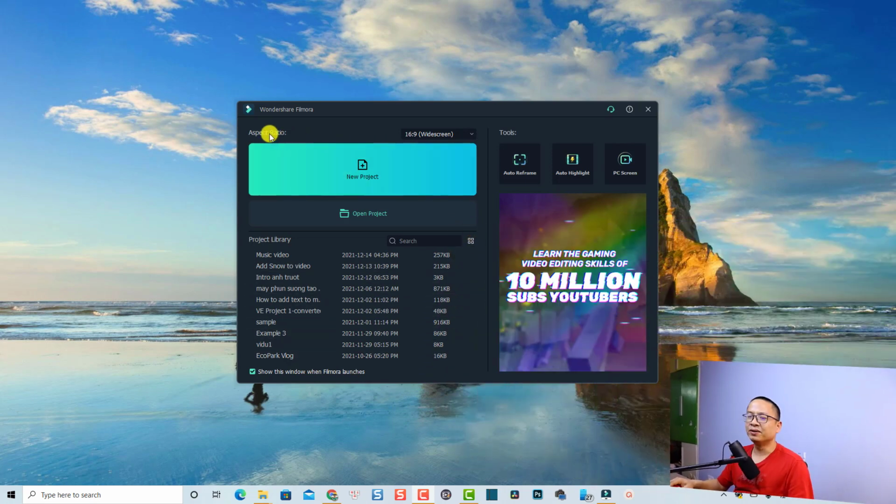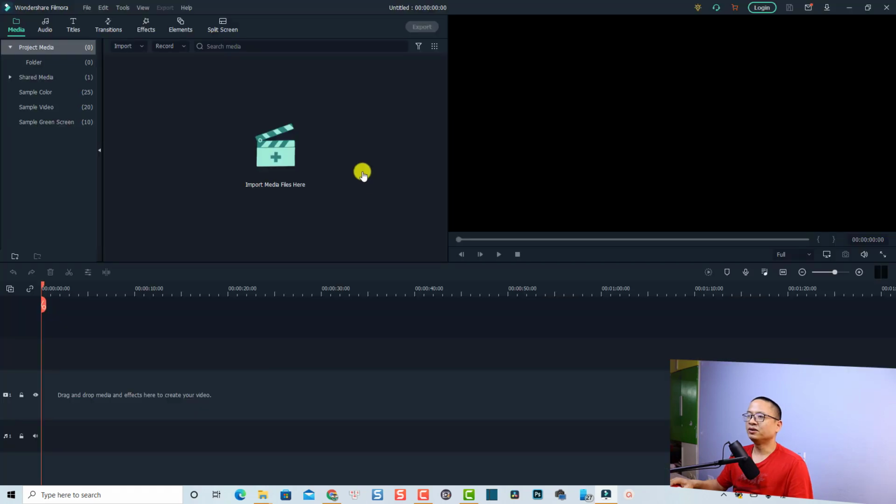The first thing, you want to select an aspect ratio for your video. In this case, we are going to select 16:9 because my video is 1080p 16:9. Then you need to click here to create a new project. So I'm going to click here, and then we can import our image and music file into this media library.